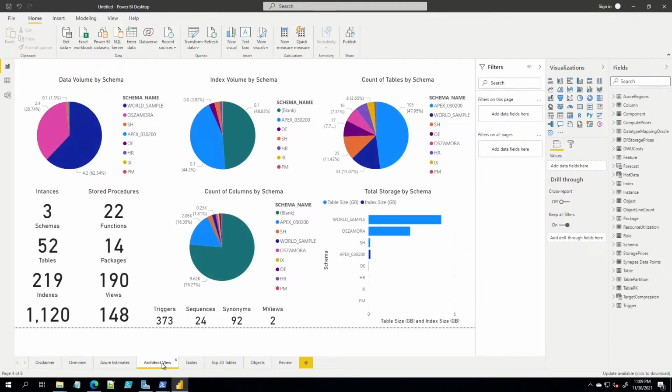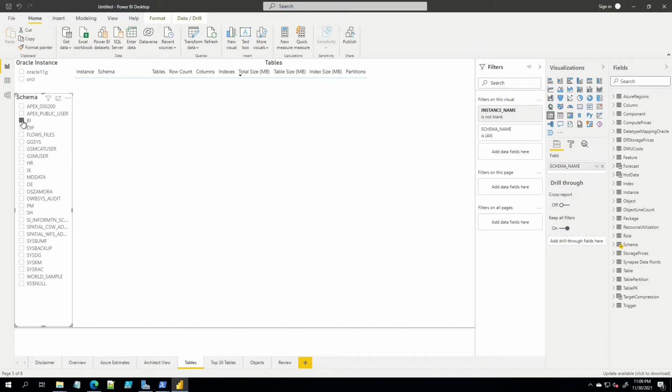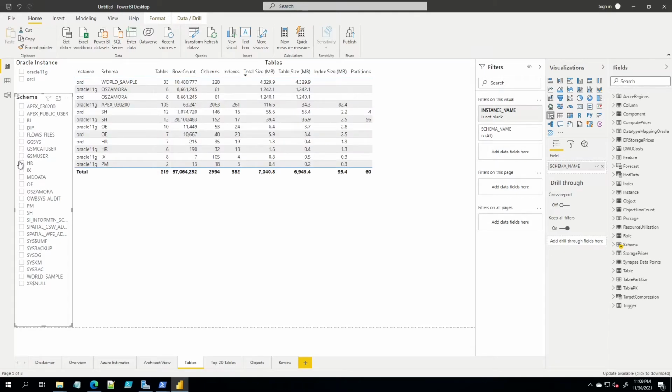In this other view, the architect view, we have more information about the instance or instances that have been collected. Tables, indexes, views, sequences, etc. On the tables page, you have all the table information aggregated for all the schemas that have been assessed. You can always drill down or drill up from the options on the left to further analyze your environment.